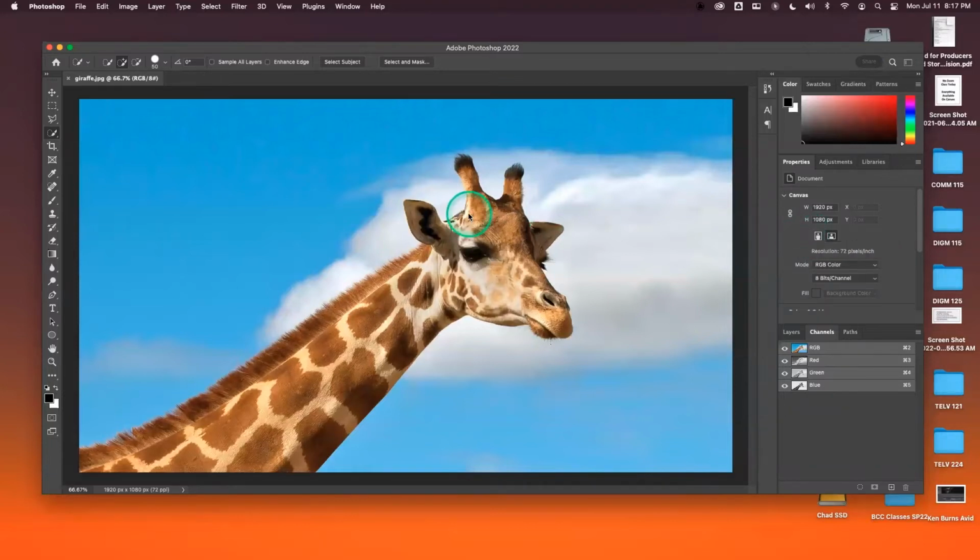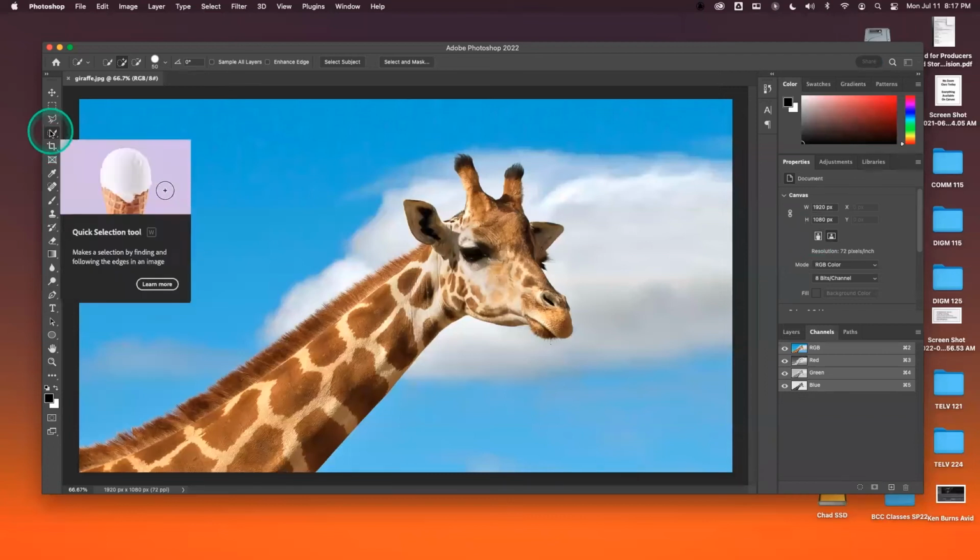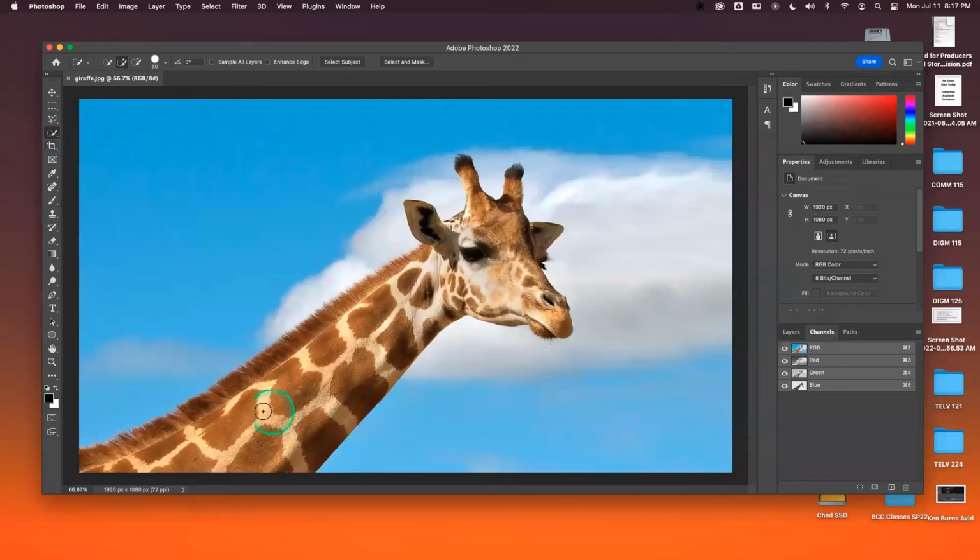So one of the nice things I can do is grab this giraffe and say, hey, I want this giraffe. And I might use a quick selection tool and grab selections of this giraffe, which would be a perfectly fine way to do this. But what I also like is this new function in Adobe Photoshop 2022, Select Subject. This is really smart. This is part of Adobe Sensei's artificial intelligence, like, hey, I know what you're looking for. You're not looking for the cloud. You're not looking for the sky.